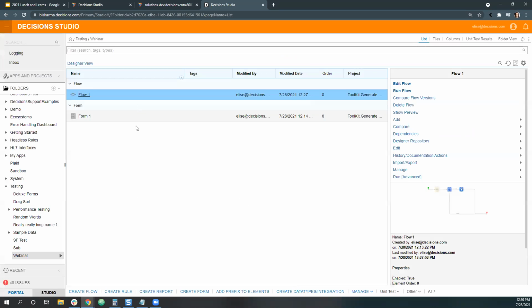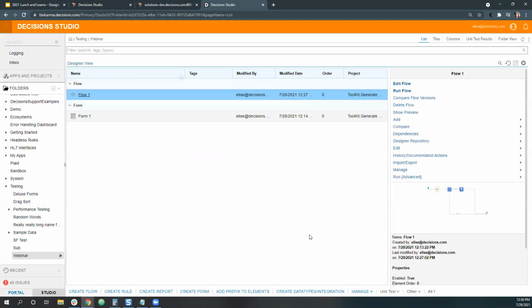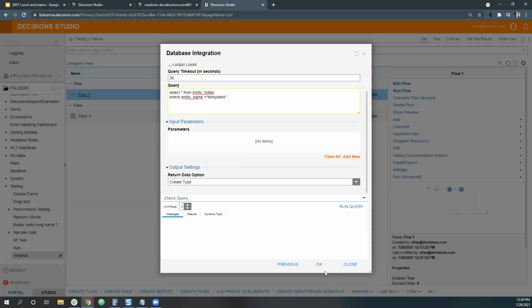We'll just walk through that one more time. So as I was saying, when you create a query here as a step, we'll just call this get folders, or template folders. Sure. So we'll just create this query, say okay.